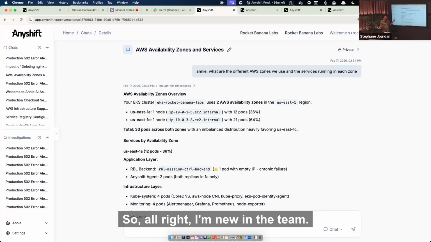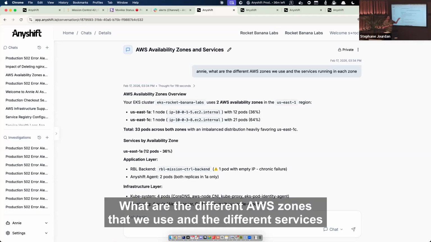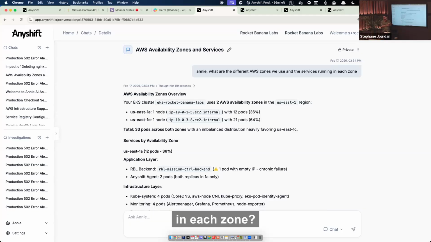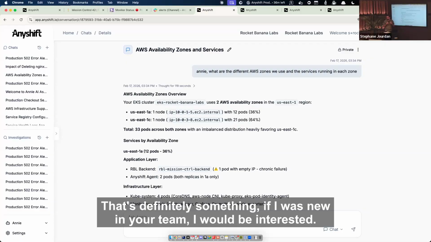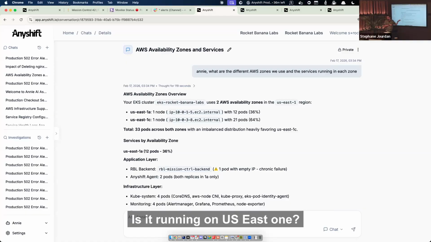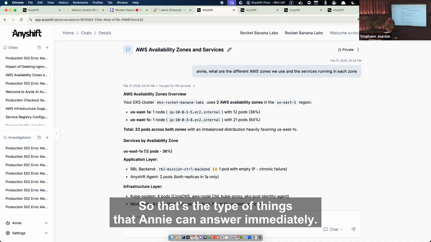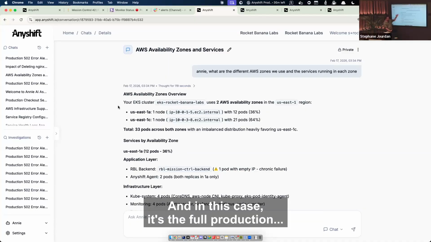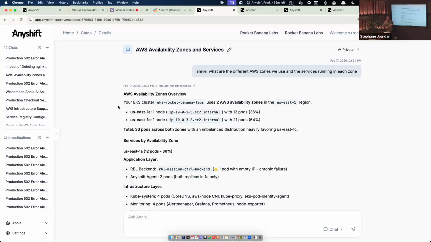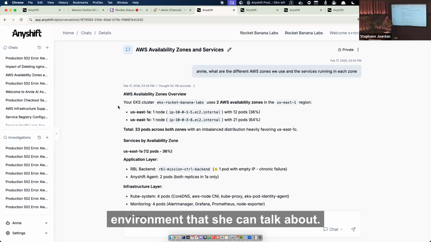So, all right, I'm new in the team. What are the different AWS zones that we use and the different services in each zone? That's definitely something, if I was new in your team, I would be interested in. Is it running on US East 1? Is it running in Europe? What are the workloads here and there? So that's the type of things that Annie can answer immediately. And in this case, it's the full production environment that you can talk about.